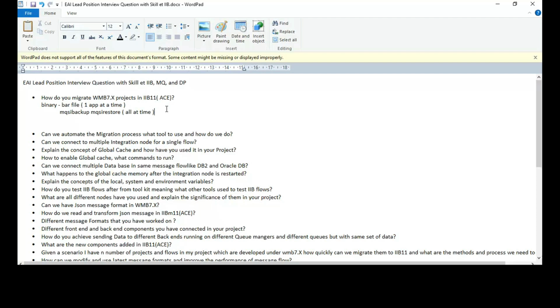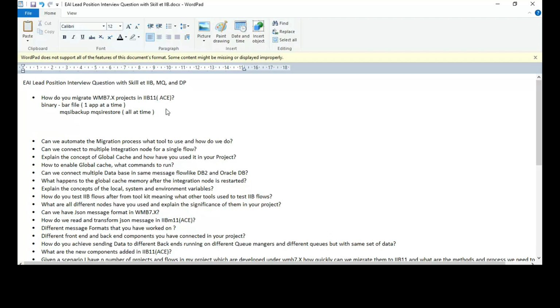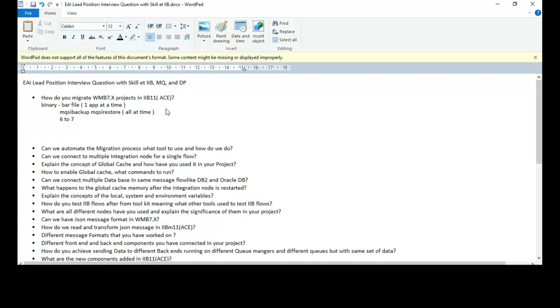Now for that 7 to 11, I don't know if this command is supported. I know this command supports 6 to 7 and maybe 6 to 8 and 7 to 8. Since the architecture of 7 and 11 are completely different, the command might not work. So you have to go through the documentation and see which version it is supporting. I don't even think it will support 7 to 9 because the architecture has changed. So these are the two options that are available to us.